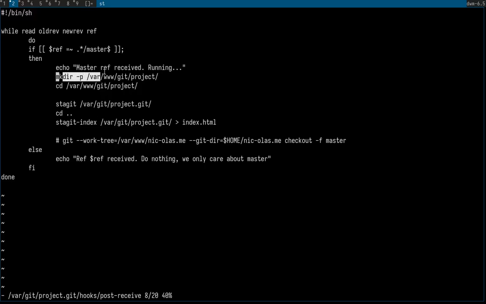Then we ensure that the web directory actually exists. Then we cd into that. Then we call stagit with the Git repository as an argument. Then we go into the parent directory and generate the index file.